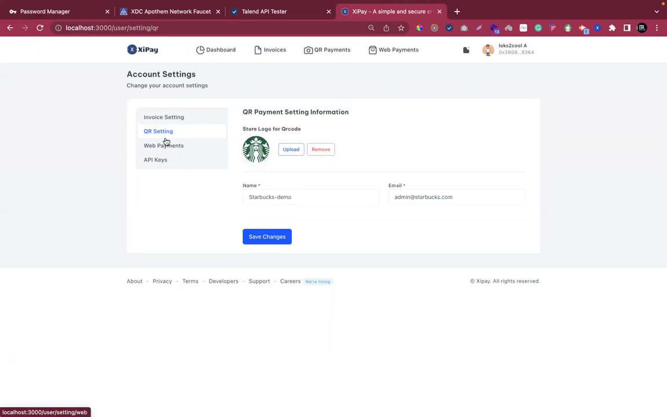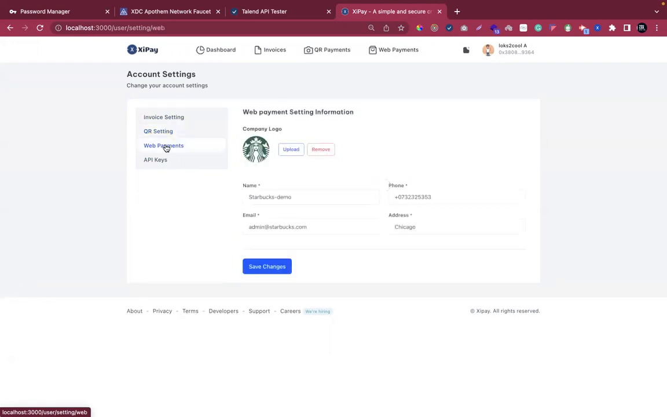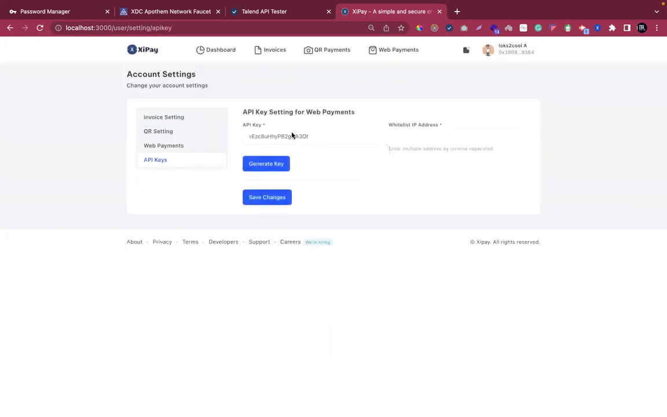And web payment, of course, is another option where, like a PayPal button, we can enable a different pay button using this API key. Okay. And for every application, you can generate one unique API key. You can also whitelist an IP address to allow access. Okay. I'll quickly jump onto the dashboard.